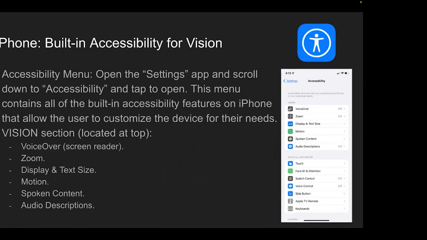Yes. So now we're going to start to talk a little bit about some of these specific accessibility settings on iPhone and where to access them. Within the iPhone, if you tap on the Settings app, you can scroll down and you will find the Accessibility menu, and you can tap on that. Within this menu, it highlights all of the available accessibility options. And there's a specific vision related section, which is at the top of the menu.